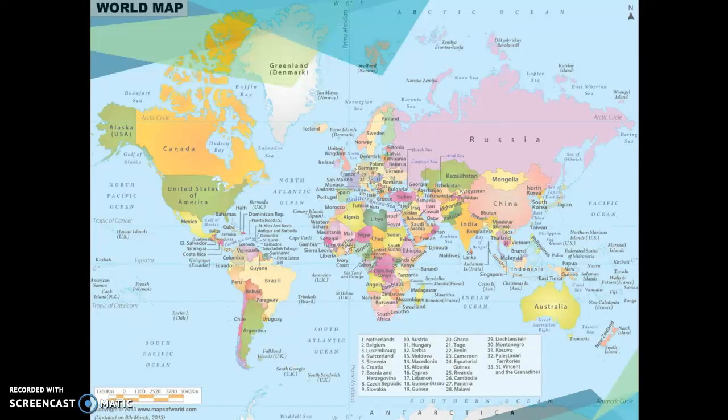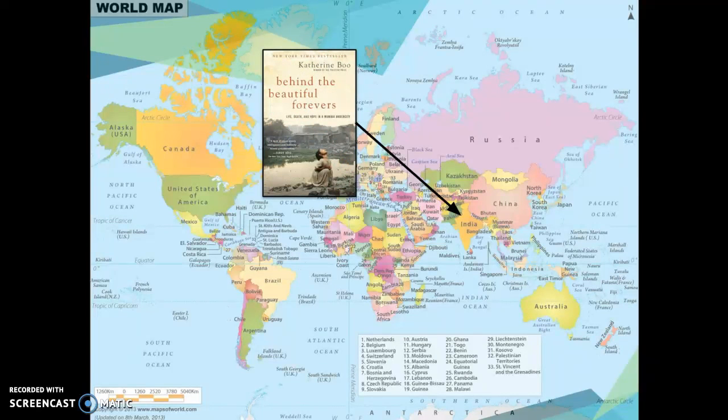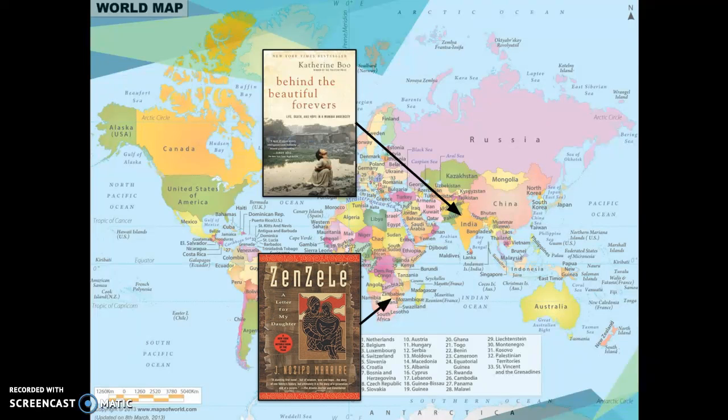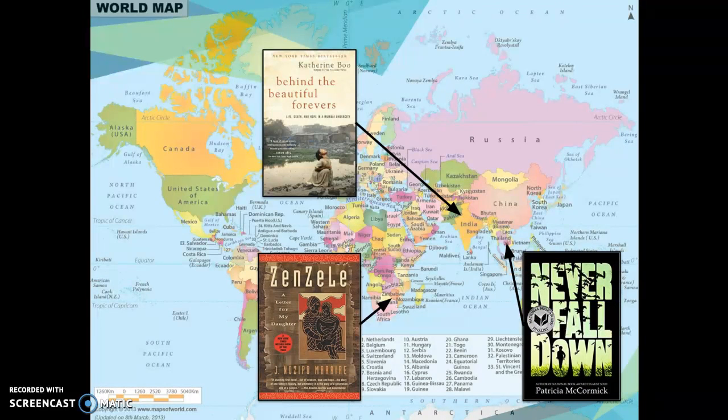So we're going to start in India and read Behind the Beautiful Forevers by Katherine Boo. Next, we'll travel to Zimbabwe and read Zenzile, A Letter for My Daughter by Jane Ozipo Marais. We'll head over to Cambodia to read Never Fall Down by Patricia McCormick.